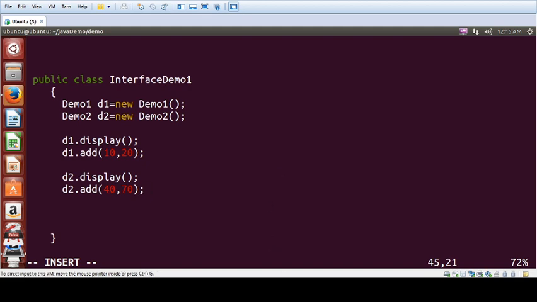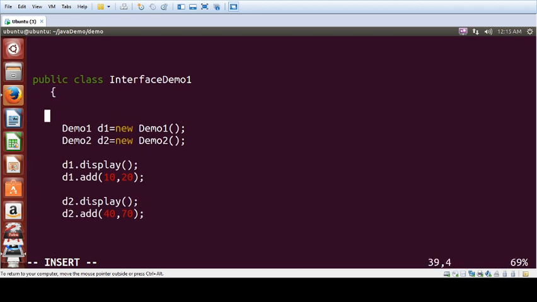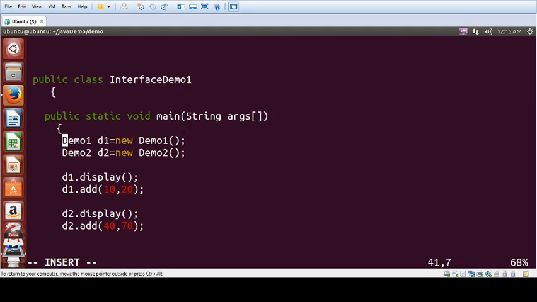So in this way we have created the two objects of demo1 and demo2 respectively, and we are calling the display method and add method of demo1, and the display method and add method of demo2. But this code must be written in a main method. So here I am writing public static void main, String args. Write this code under the main method.